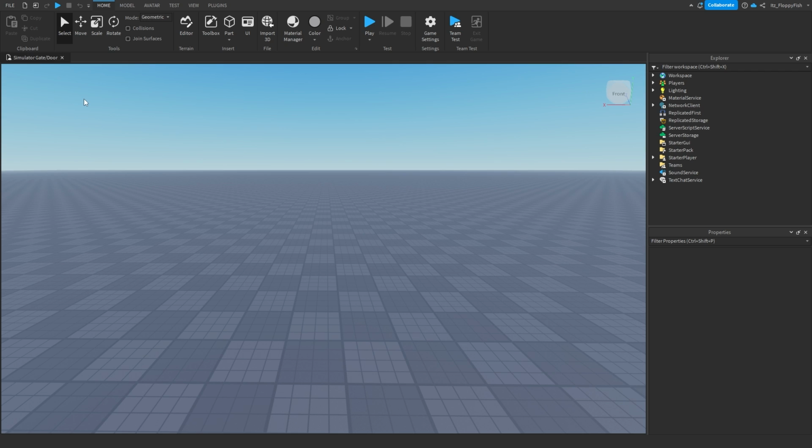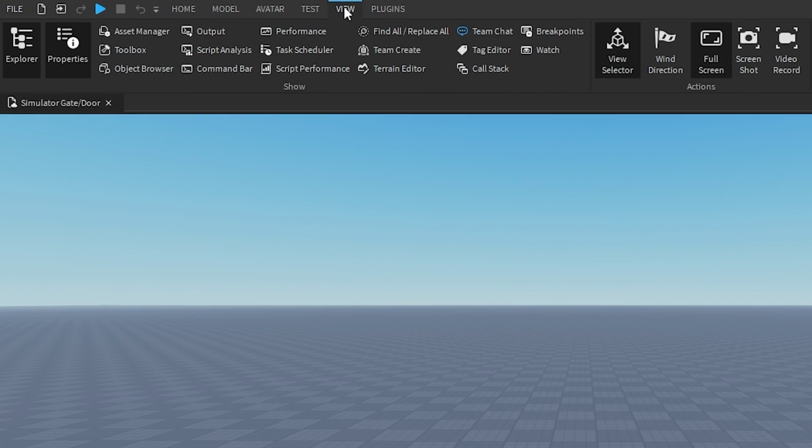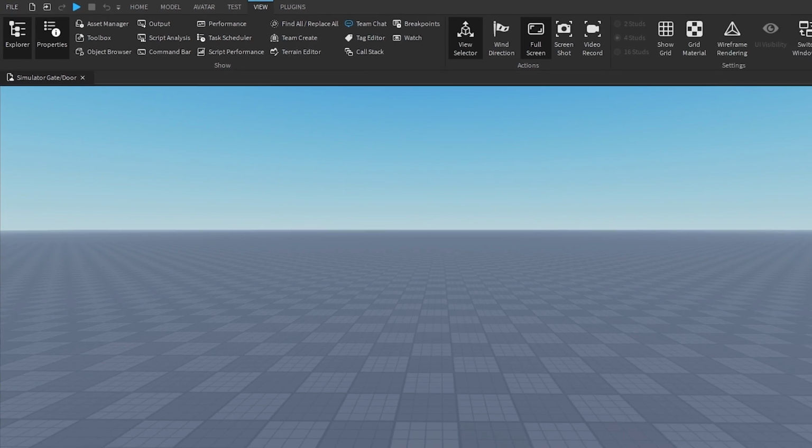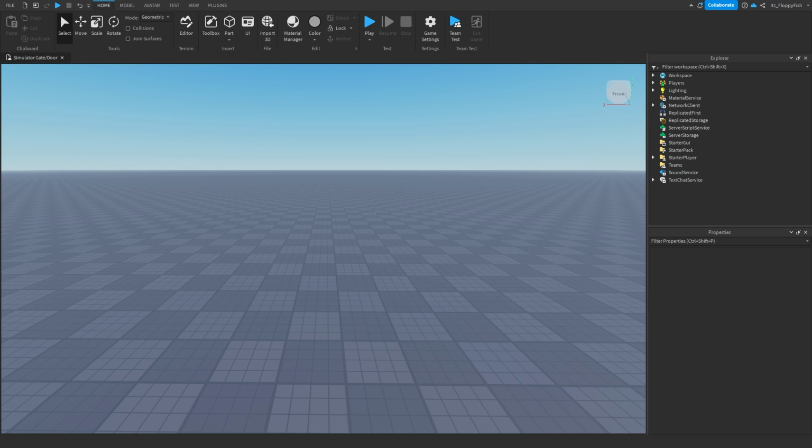So for starters, we want to make sure our Explorer and properties are enabled. If our Explorer and properties are not enabled, head up to the top bar here, click on View, and enable Explorer and properties, and they should show up somewhere over your screen. So now that you've enabled your Explorer and properties, that is all done.